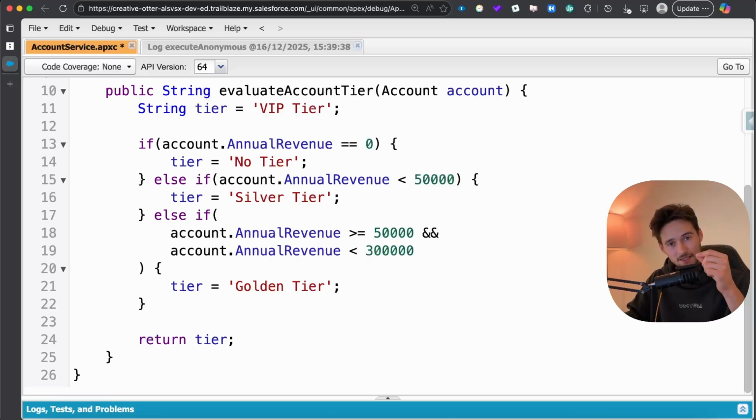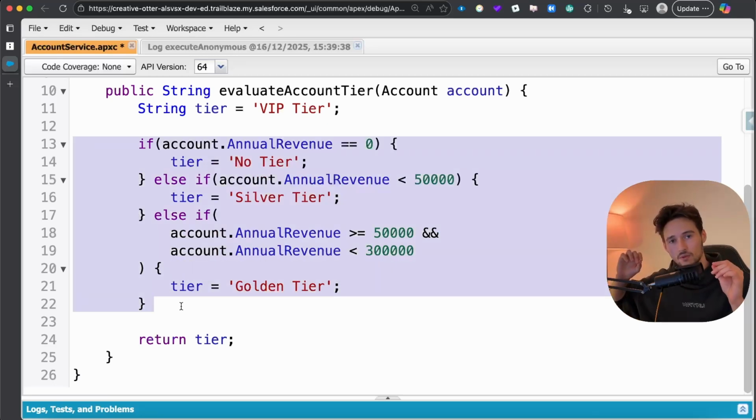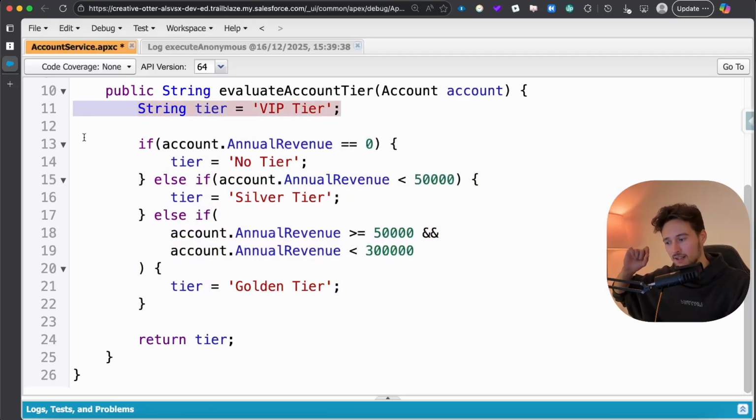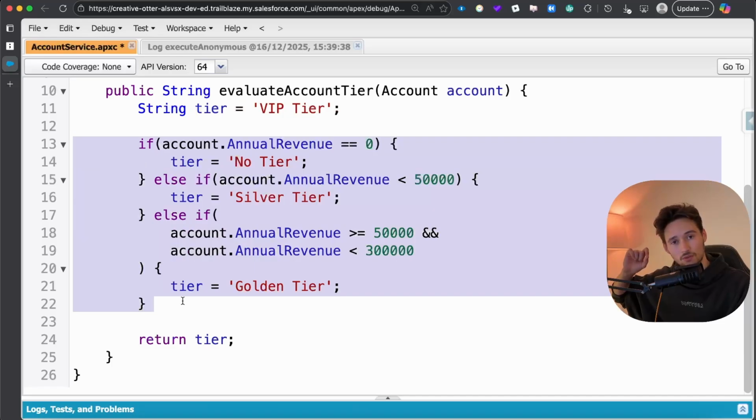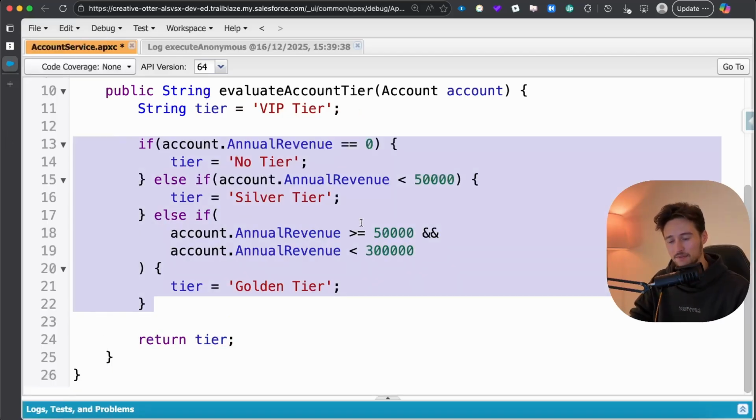Because the else statement is only executed when none of those here were true. And if none of those were true, then we can just write it as a default value here. Then we're gonna return tier, and it's gonna be VIP tier. Only if we hit one of those if or else if conditions, our tier variable will be overwritten, the value inside, right? Only if one of them is true. Which means we can leave out the else statement and we can just have a default value.